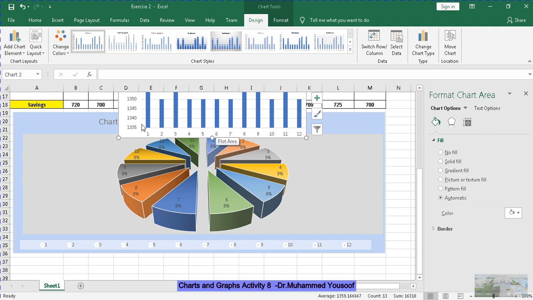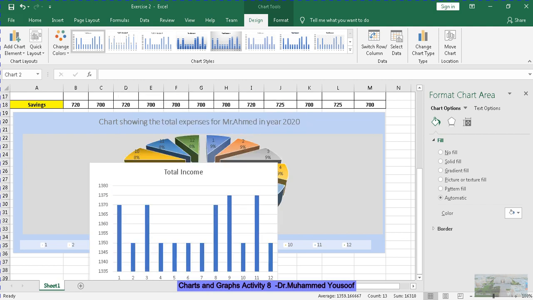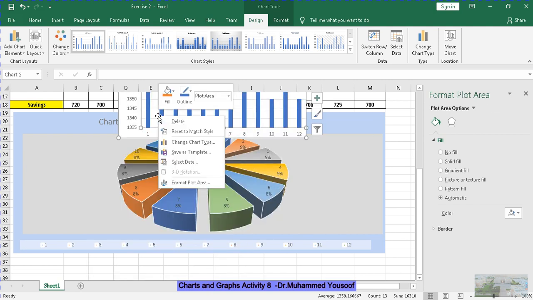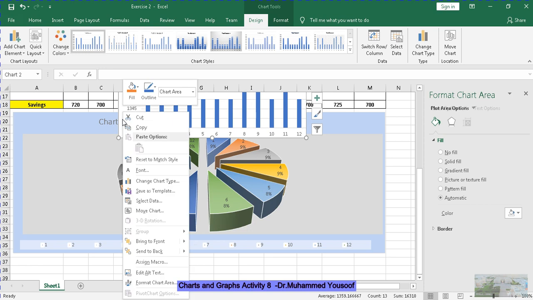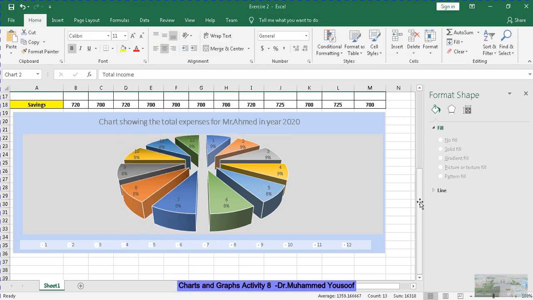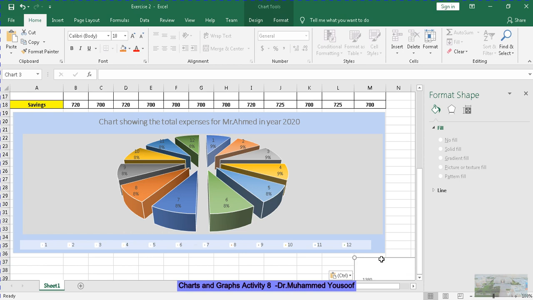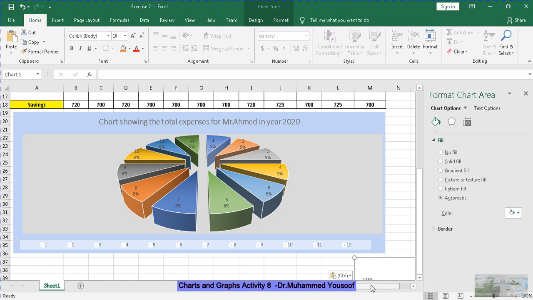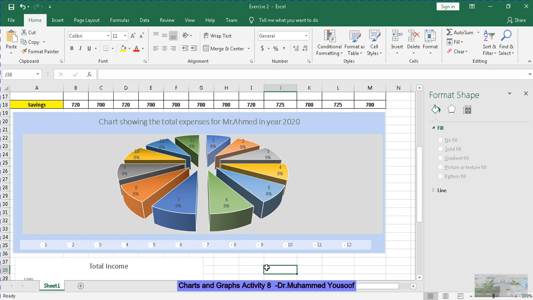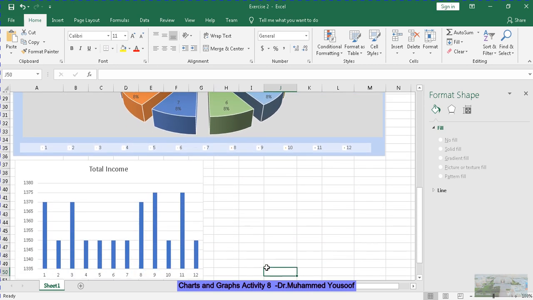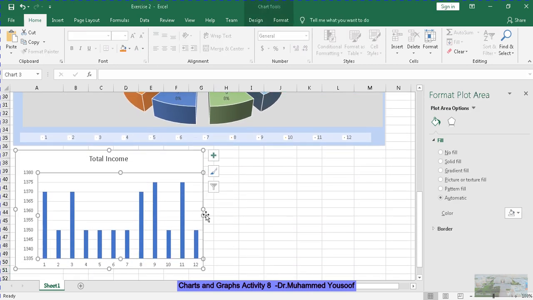Wait a minute. If you are not able to do it, just select the chart, cut, and then go to the next place here and paste. So you have the chart here now. The chart is here. If you have any problem in moving the chart because of the space you have, just move it here. Now the chart is here. You can see the chart. The total income chart is here.